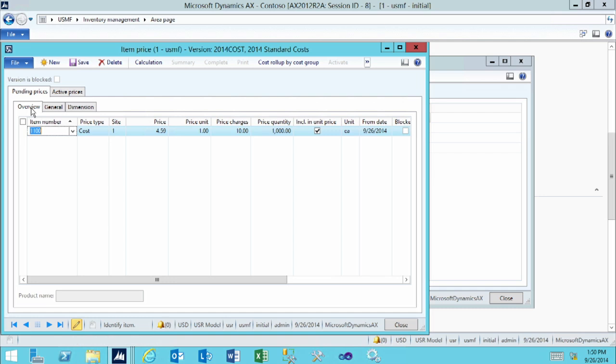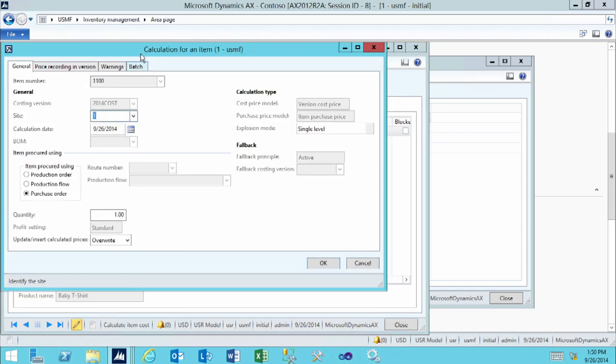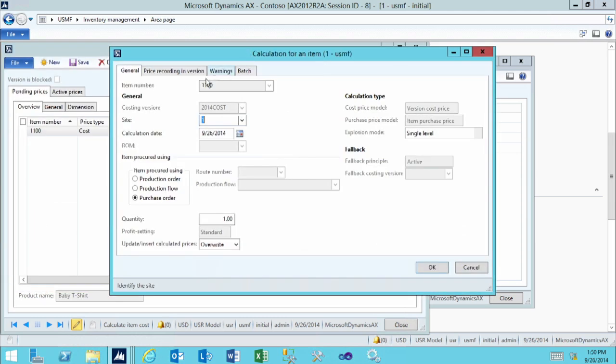Let's go back to the Overview tab. Next, I'll show you how we can run a calculation. In this example, I manually added the item. I'll go ahead and click the Calculation button this time to calculate an item cost. You can see that when you use the Calculate button from this form, it will select the item number that you have created for this particular record.